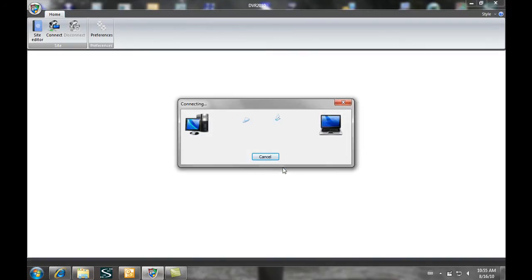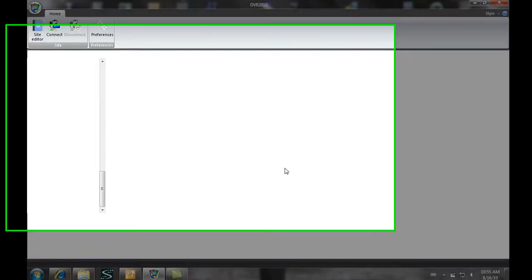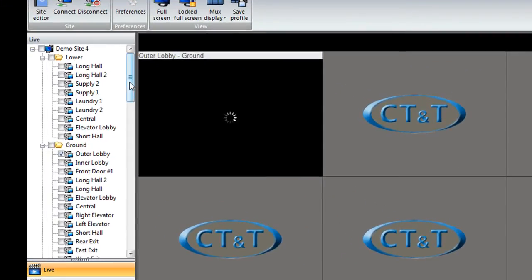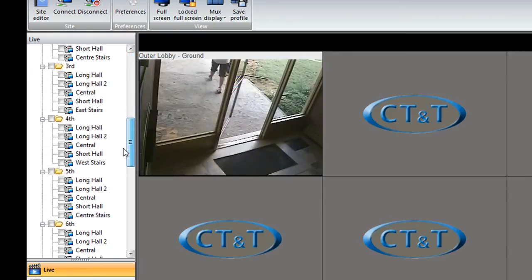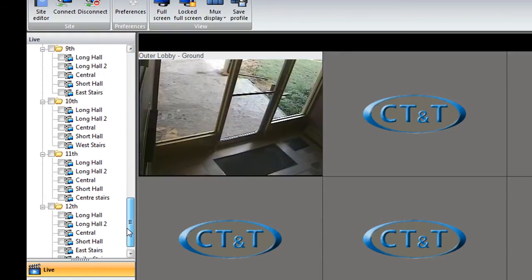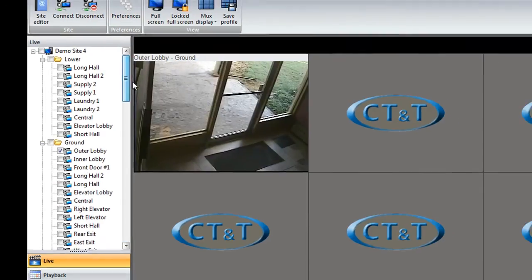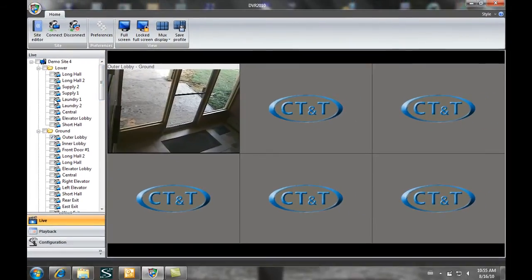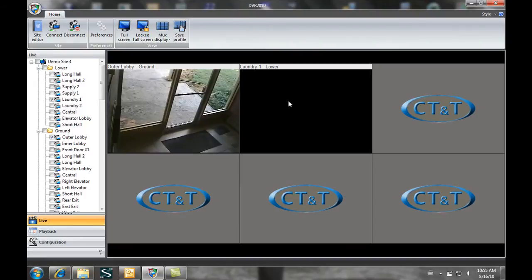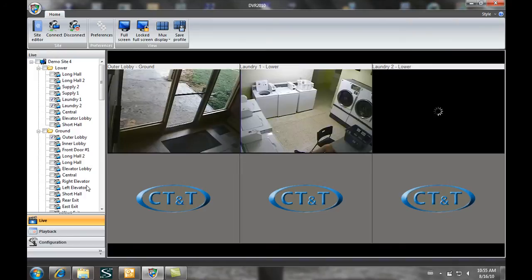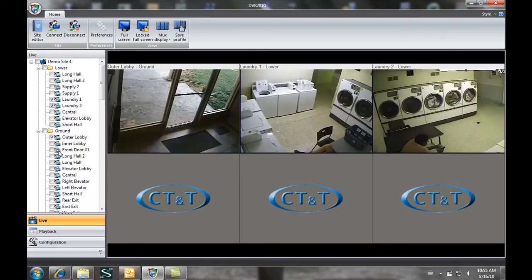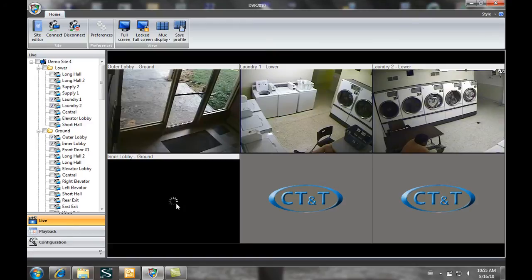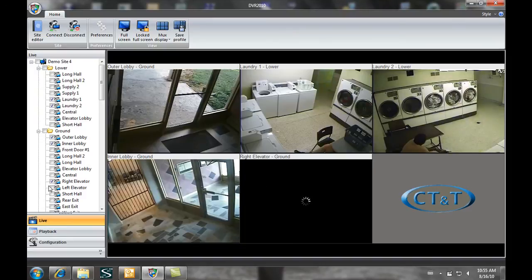The software is fully scalable and can support from 1 to over 500 cameras. It has the ability to dynamically sort and rearrange the camera list as required. This is very useful when cameras are added or relocated later on down the road. As a result, the cameras get placed where they belong in the list rather than ending up at the bottom of the list.